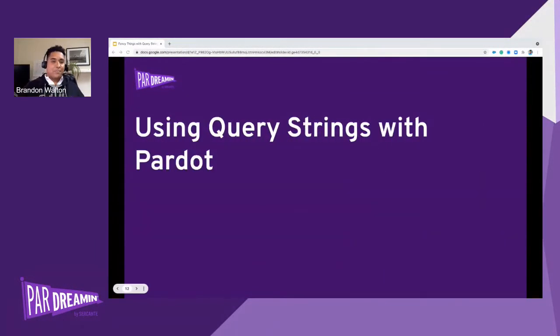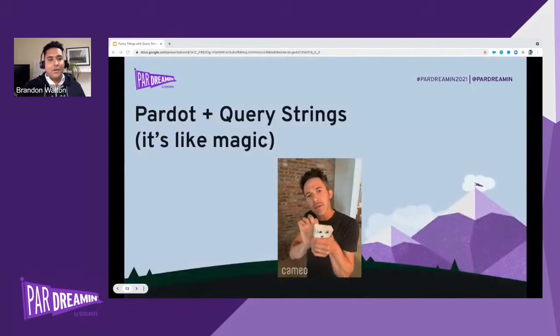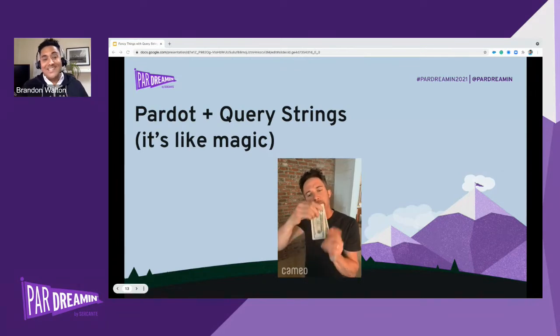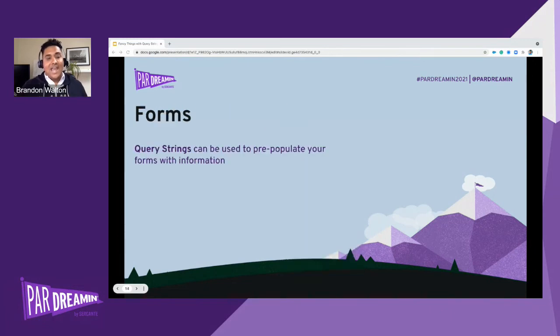All right, using query strings with Pardot. This is ParDreamin, so we've got to talk about Pardot. With Pardot and query strings, there's lots of magic that can happen. In the example here, we're turning cards into money. That is our job as marketers inside of Pardot, right? To turn our marketing content into money, and track the money, where it's coming from, where it's going to. So let's jump into some fancy things with query strings and Pardot.